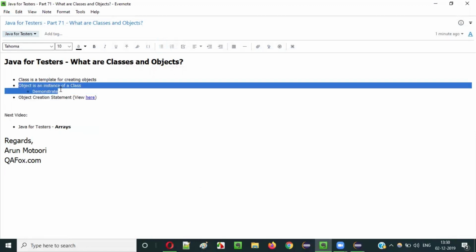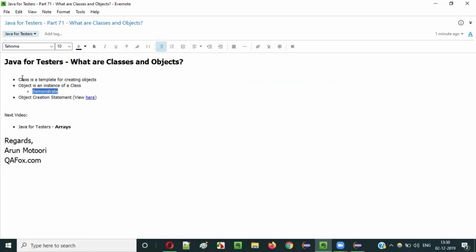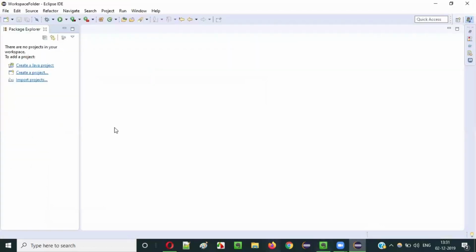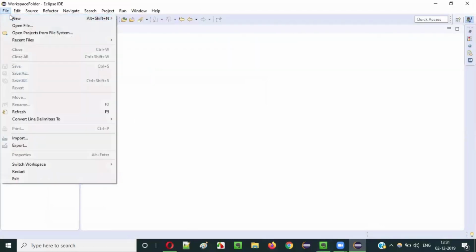Now let's move to the practical part where I will create a class, and using this created class as a template, I am going to build or create multiple objects. That's the main practical thing that I want to show you right away. So let me open this Eclipse IDE, and there is no project here. Let me create a new project, guys.